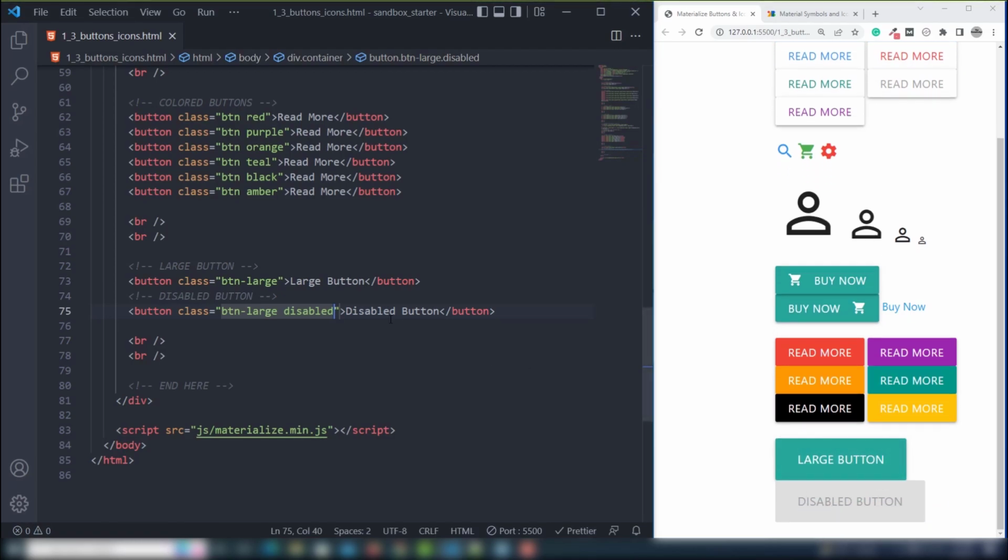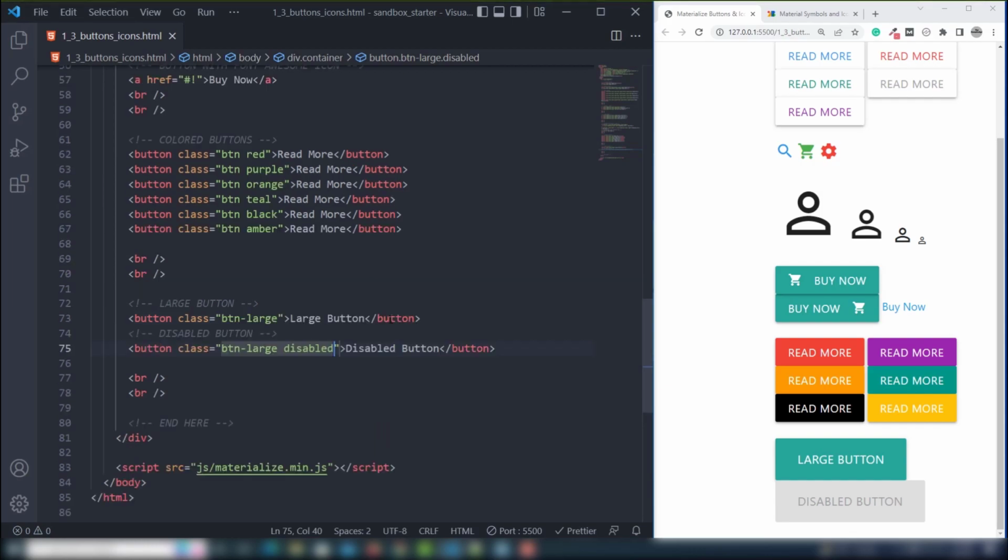So I hope you understood all about the simple classes which help us to display the different types of buttons on the page, and also you have learned all about how we can display the material icons inside the page and also inside the buttons. So thank you very much for watching. See you in the next lecture.